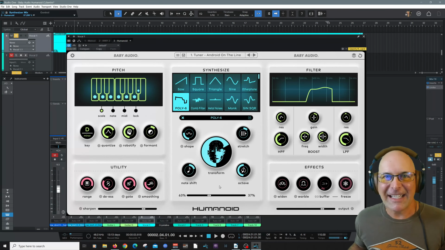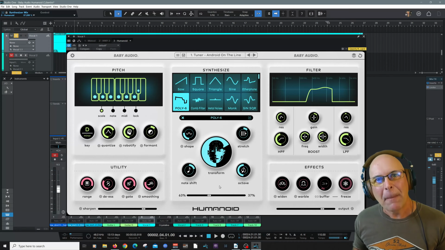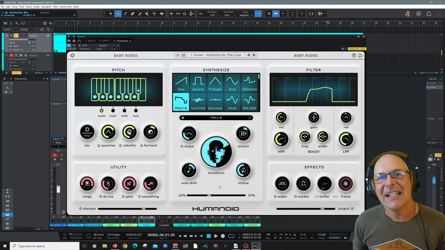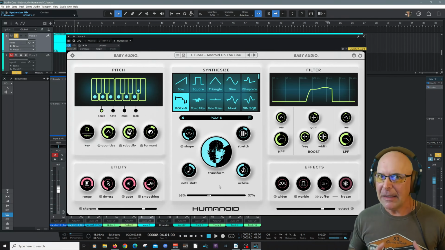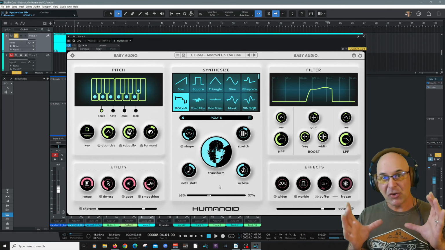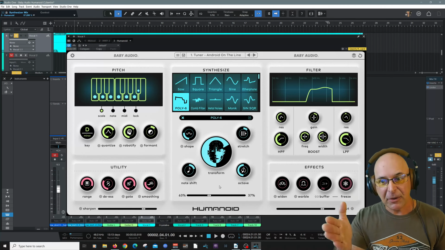I just can't get enough of this. It really does exactly what Baby Audio promises to deliver. Going to resynthesize your vocals. And a little does go a long way, as I mentioned before. This could also be used as a subtle effect in your mix. Perhaps you just want to use an aggressive pitch modulation in the pitch area.